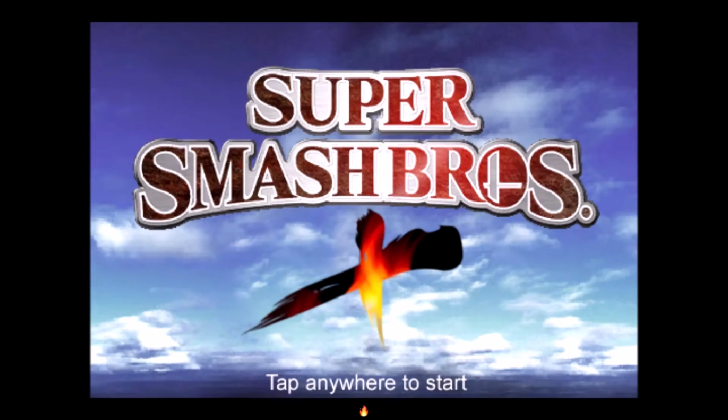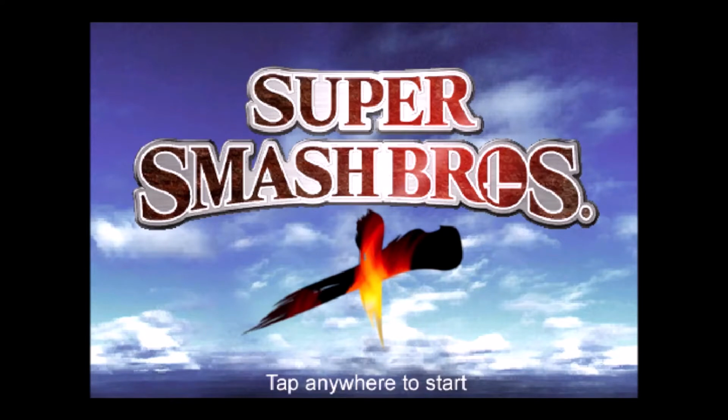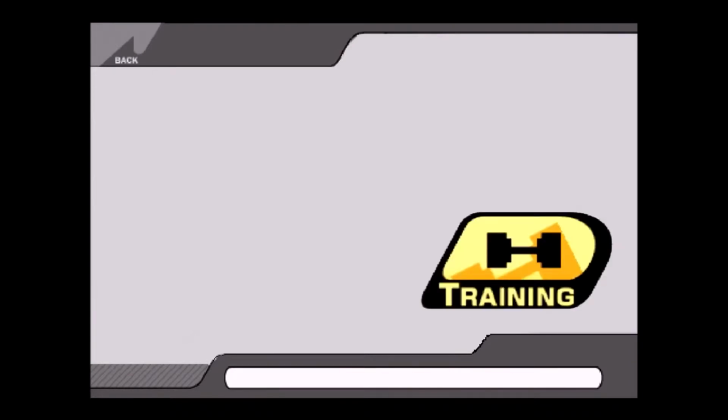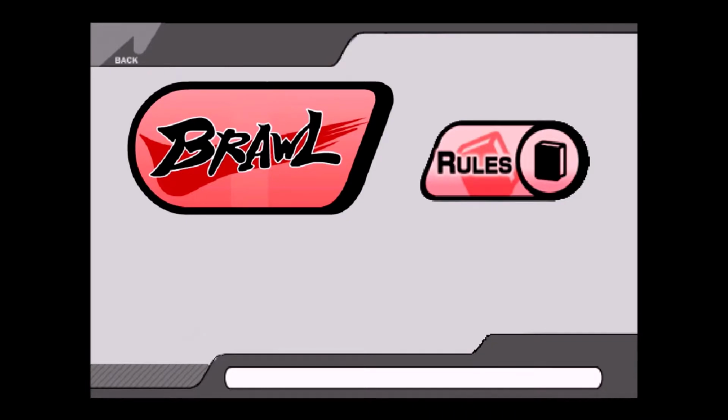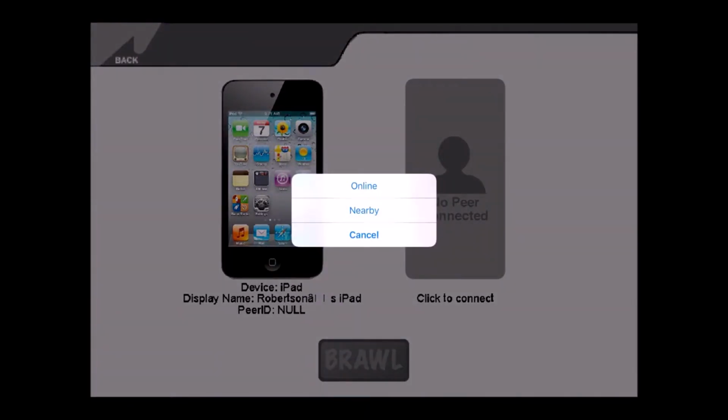You can see already, it's like these black boards and stuff. So this is really, really good, this game. You can play solo, by training, or you can go in a group and brawl against other players. And there's also a Bluetooth option here. I don't know why it has a picture of an iPad here, but basically you can search for nearby devices.